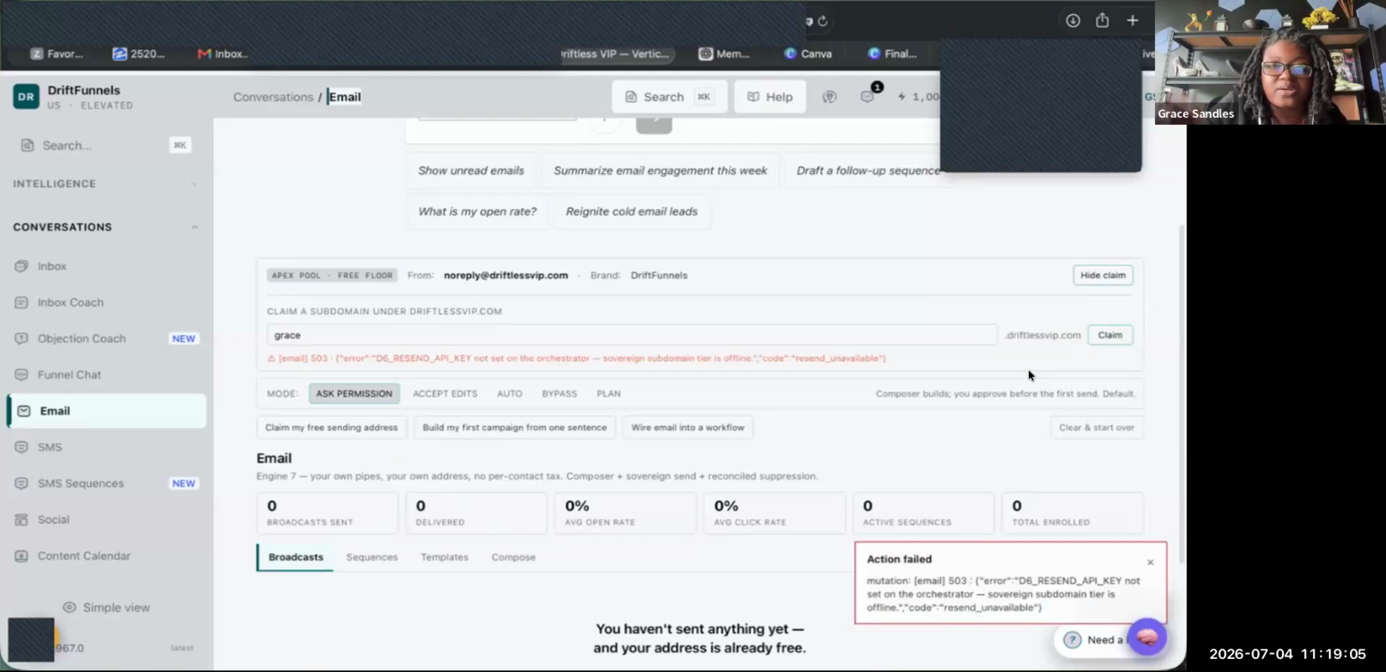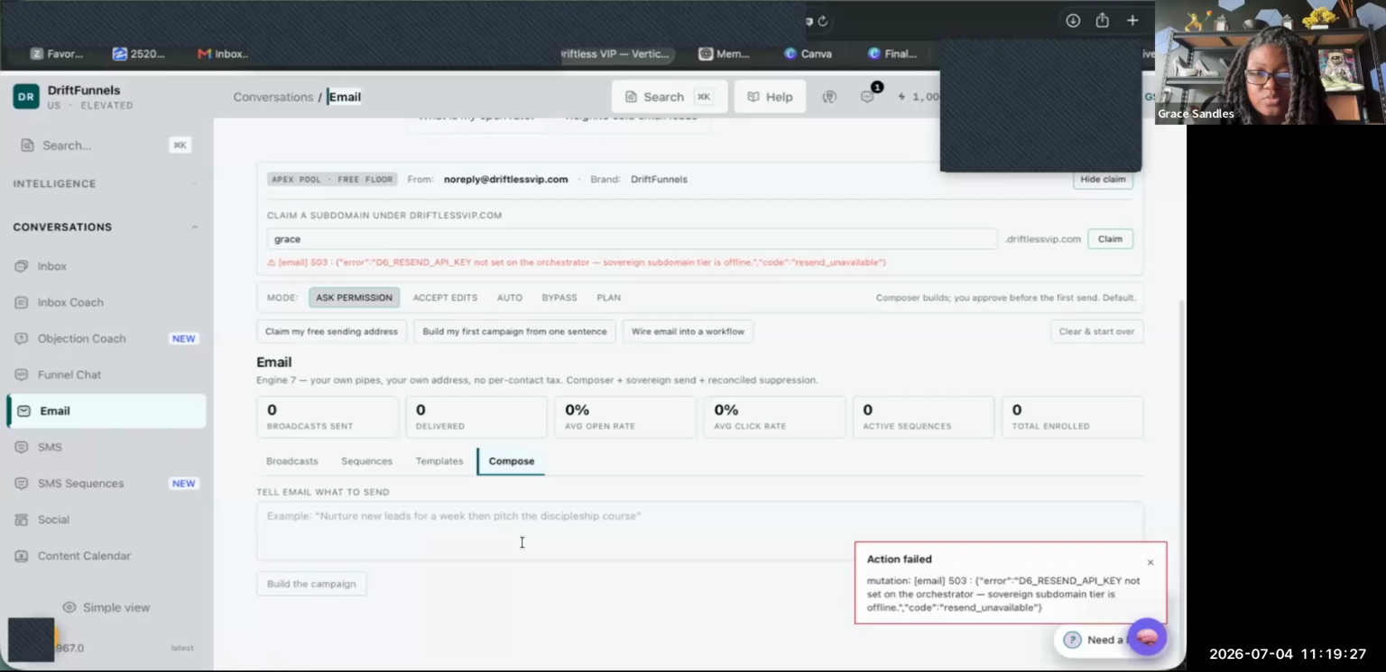Now, right now he's still in the back office, so that's why it says it's an error. But right here, it'll be Grace. It'll go from no reply at Driftless to Grace at driftlessvip.com. So that way you can send emails from this email, and then you just go to compose and tell it what you want to do.